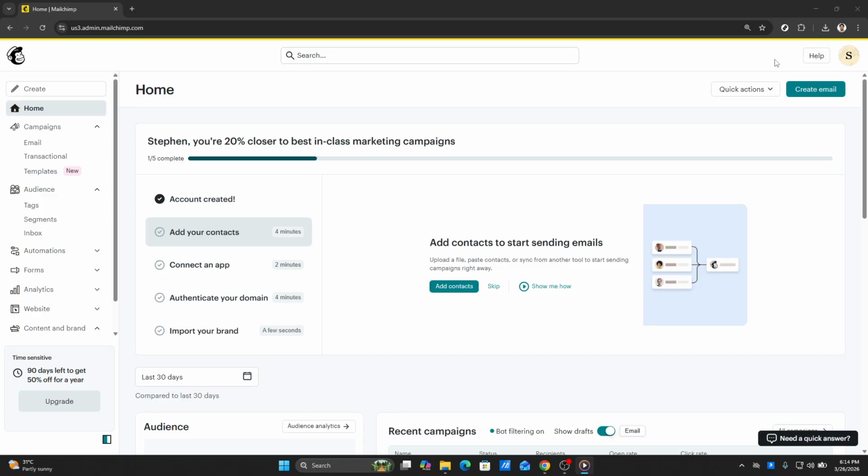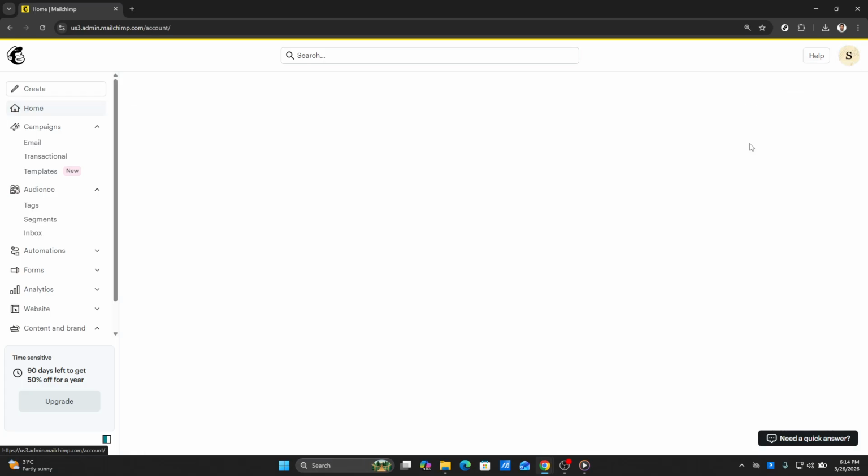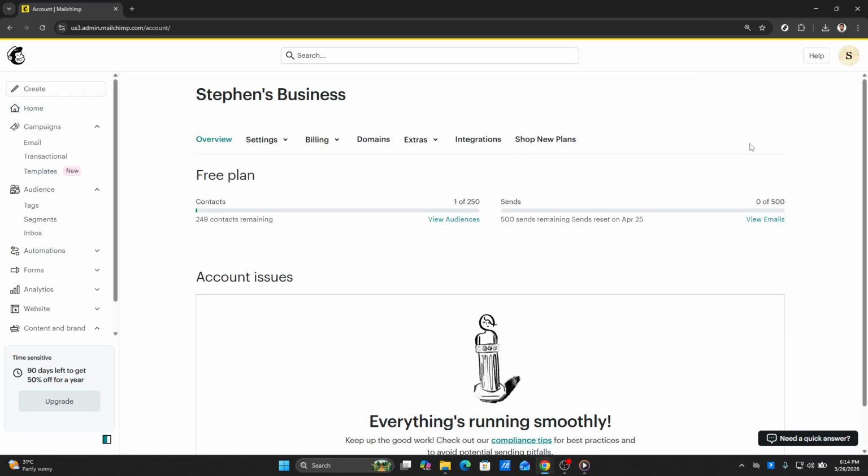After logging in, take a look at the top right corner of the page. There, you'll see your profile icon. Go ahead and click on that. It's your gateway to a variety of account settings and options. Next, from the drop-down menu that appears, click on Account and Billing. This section houses all the nitty-gritty details about your account, including billing information, account settings, and, importantly, user management.